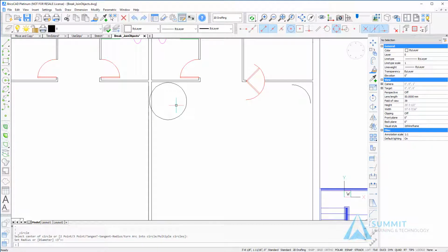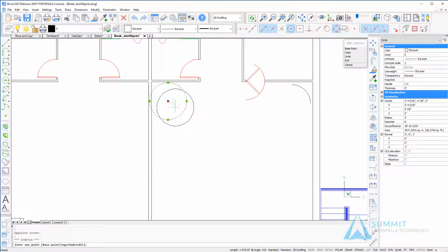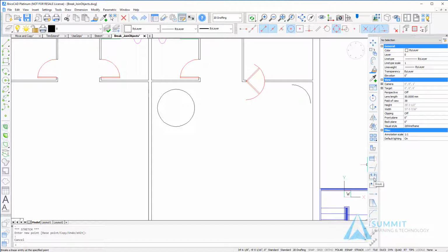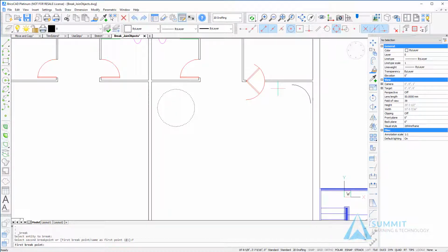Here we're going to just draw a circle at 3 units. Let me move that a little bit away from the wall here. And again, using the break command, this time I'm going to select the circle, but then choose the option to specify the first breakpoint and then the second breakpoint. So this gives you the flexibility of breaking the object at specific locations as opposed to where you selected it.